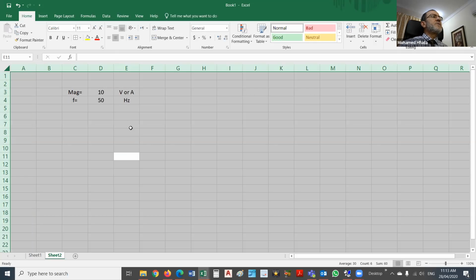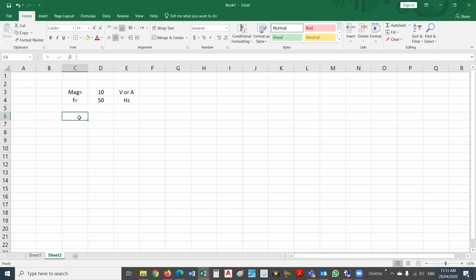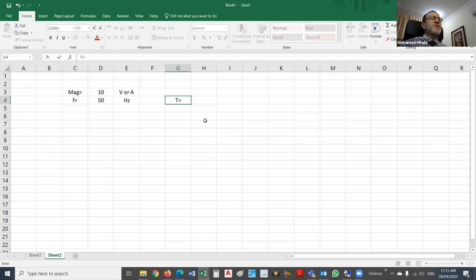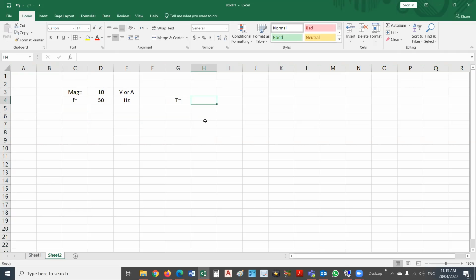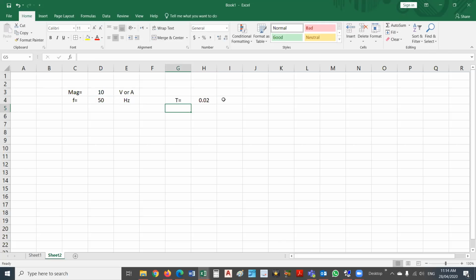Make them all centered. What else? I'm not going to introduce phase angle now. Let's leave the phase angle out for a while. But here's my frequency. Then my period, T, is equal to what? It's always equal to 1 divided by the frequency. So this is in seconds.